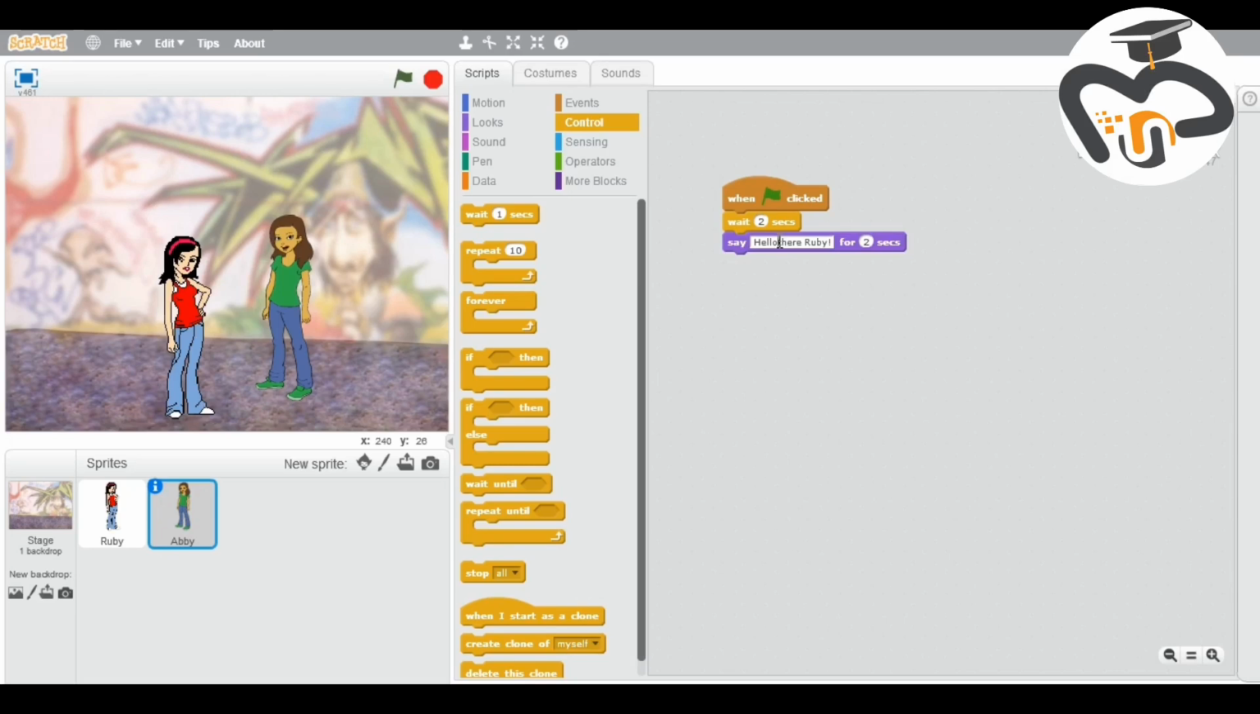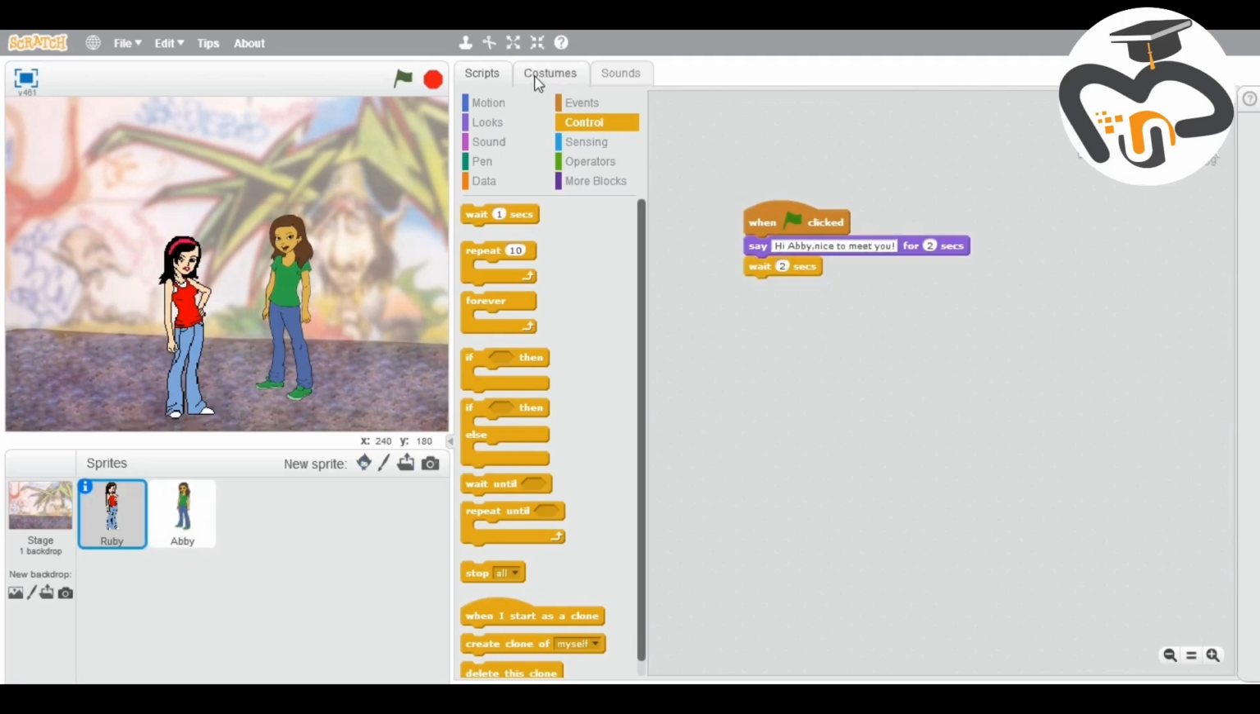Okay, I have given the space over there, and the next thing we're going to do is go to Ruby and make her say something. So what should we say? See, Scratch is not so hard as you think it is. Just follow these steps once and then you'll understand it. I'm sure. I was just like this.